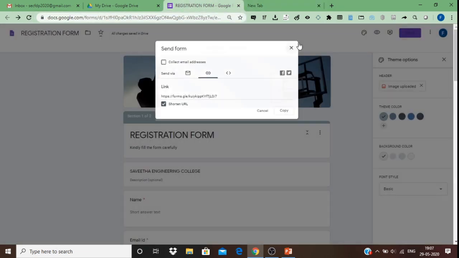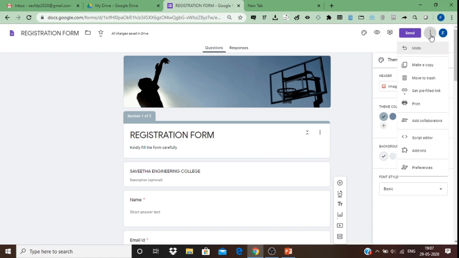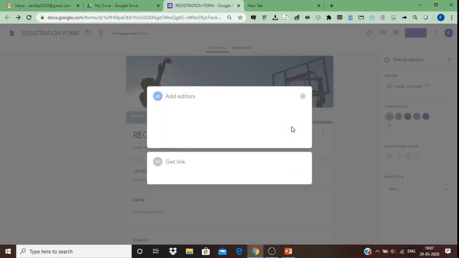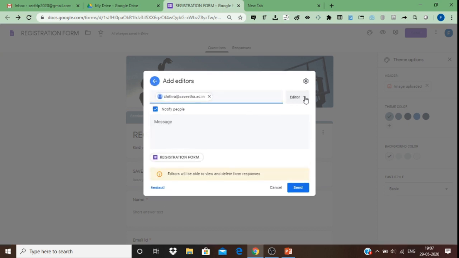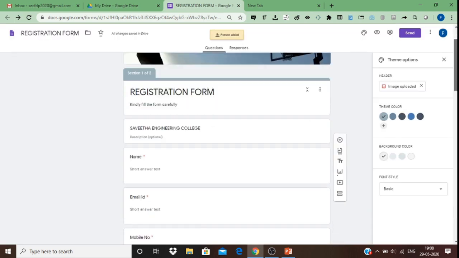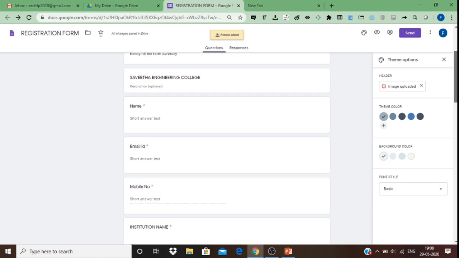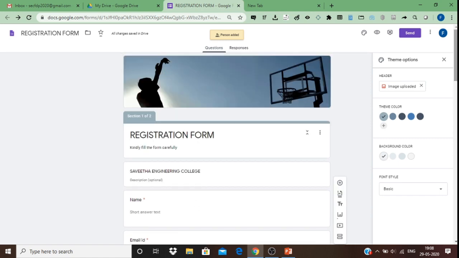Right? I'll close this. Now if you want to add one more collaborator or one more colleague who can work along with you in editing this form, go to the 3 dots here and click on add collaborators. So you can add your friends whom you want. For example, I'm adding my official mail ID here. And I'm going to allow the person to edit the form side by side. So I click on editing, and if we send the form, it will enable the person of this mail ID also to edit this form along with you. That is the purpose of adding a collaborator. So that's all about Google Form.